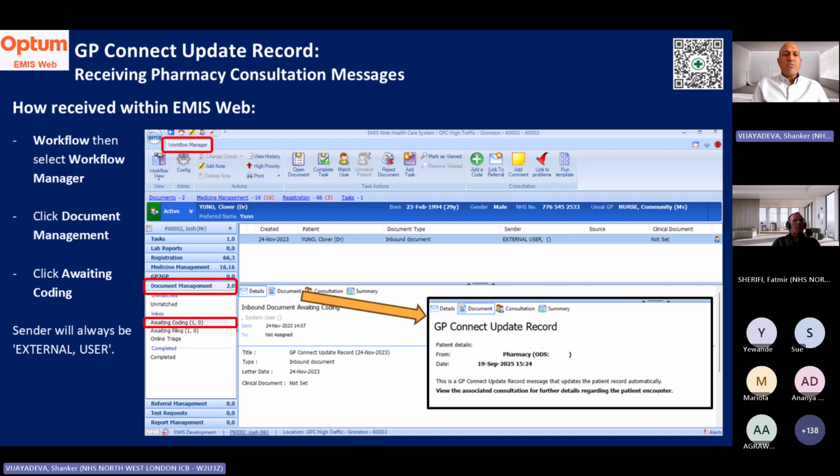What happens then? Well, you start to receive them into EMIS Web. You get them into Workflow Manager. If you go into Workflow Manager, go to Documents Management, you'll probably find them in awaiting coding. So you start to receive them from pharmacies this way. Previously, you would have probably received them by NHS Mail.